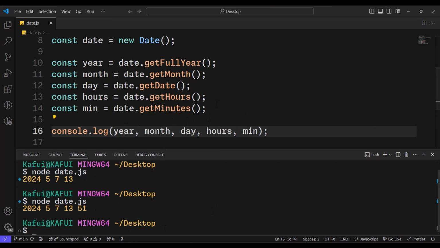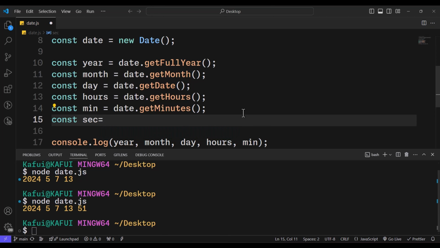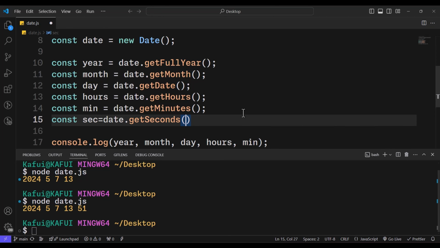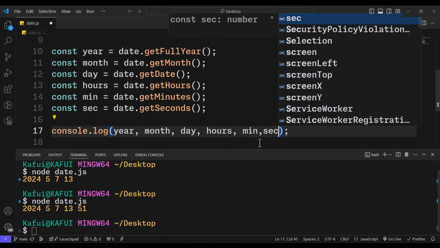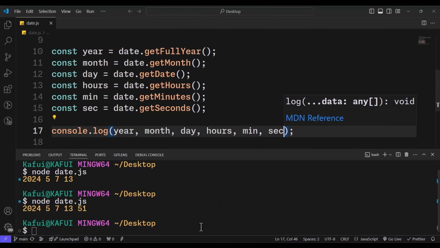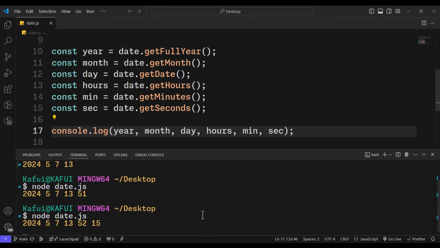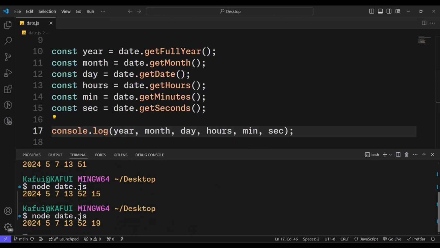And then we can get the seconds. So const seconds, I'm just shortening it. Date dot getSeconds. By now you should know how this is heading. I'll run the file again, 15 seconds. When I run it again, the seconds must change. Now it's 19 seconds.